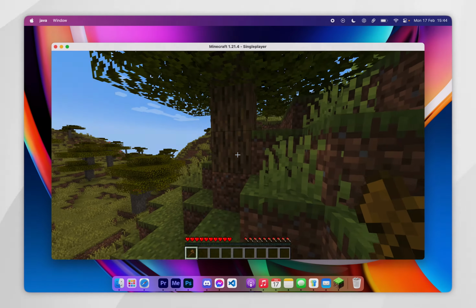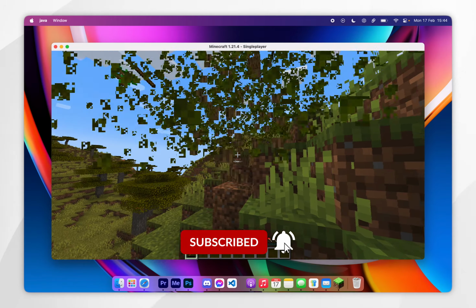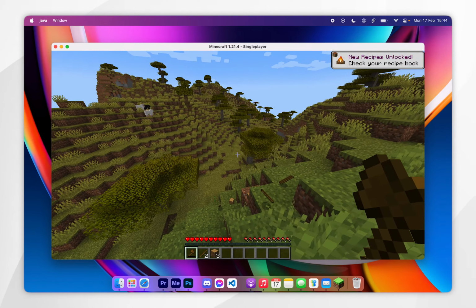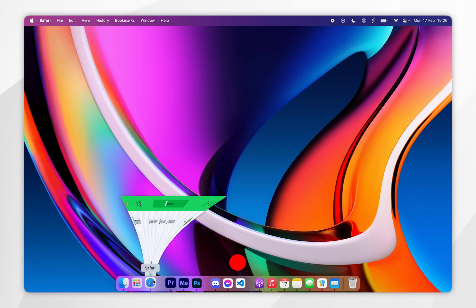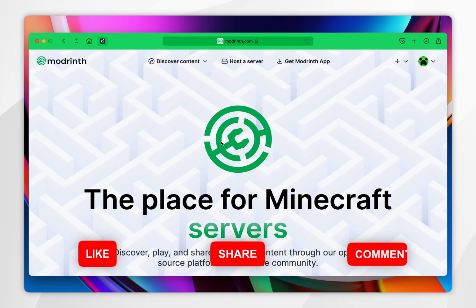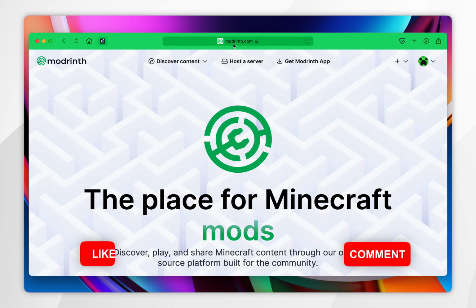In today's video, I'm going to show you how to download and install data packs to any version of Minecraft on your Mac. The first thing we need to do is open our web browser, and you want to go to a Minecraft website of your choice. For this example, we're using modroof.com.